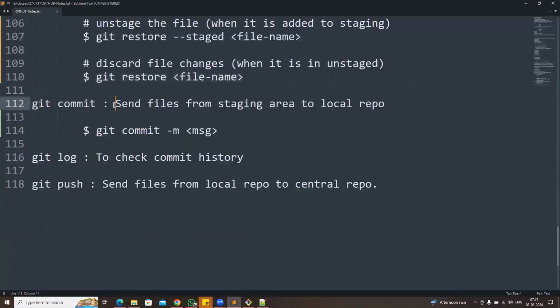Git commit command is used to send the files from the staging area to the local repository. Commit -m, commit message. Git log command is used to check the commit history. Git push command sends the files from the local repository to the central repository. Are you guys able to follow me? Yes, sir. Yes. Yeah. Yes. Next one.